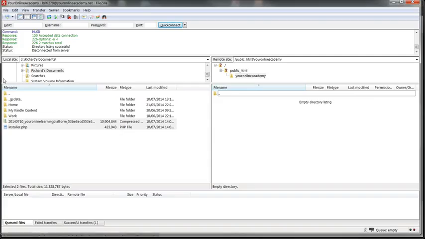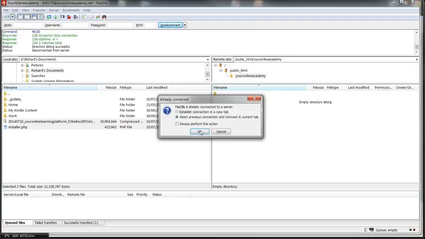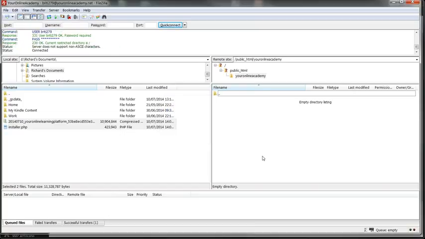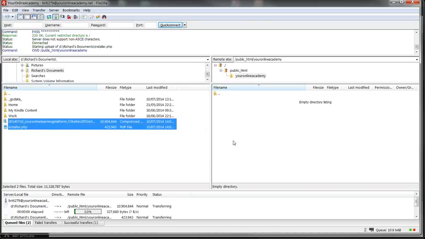Now start up your FTP program. I use FileZilla. And connect to your web host's FTP account. I'm using a domain I own called youronlineacademy.net, which is unused, so I can use it for testing. Upload installer.php and the duplicator archive to the web directory for your domain.